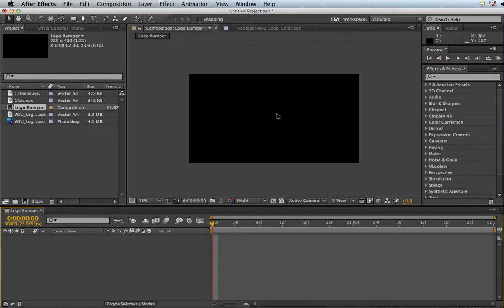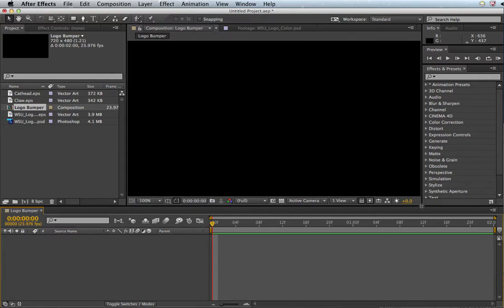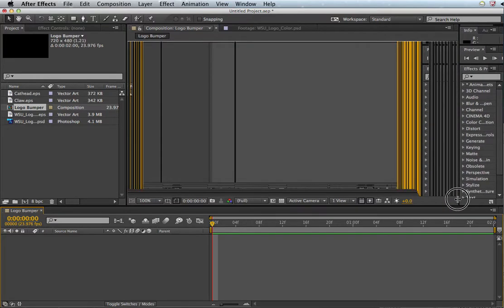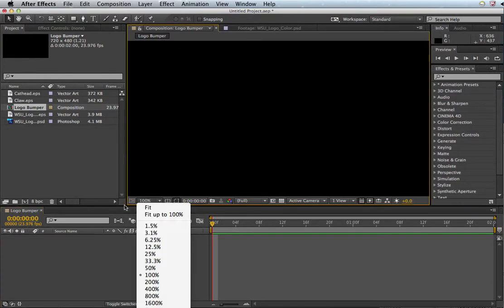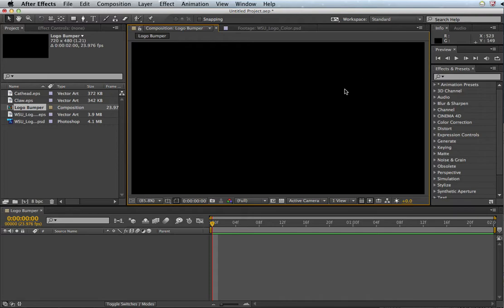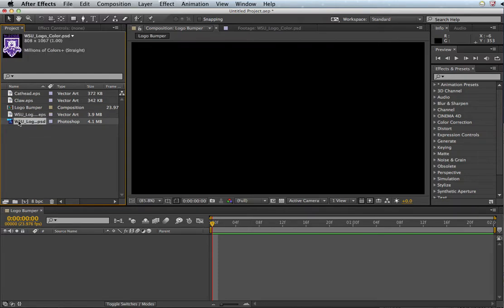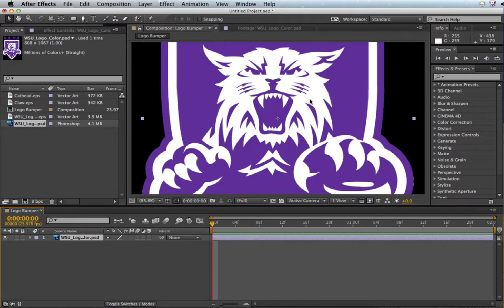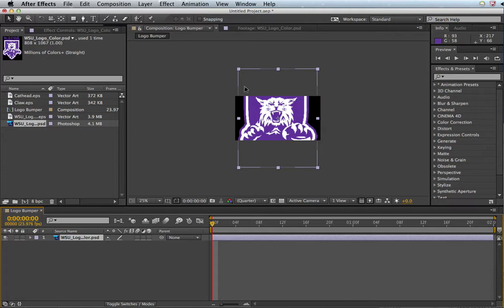And now I can start working with my timeline. I'm going to fit this up to 100% so that I can view my entire screen here. And then I'm going to go ahead and just start working with this logo in the Photoshop file with the WSU logo. So I'm just going to bring that down into my timeline, and as you can see, it's already a pretty good size.